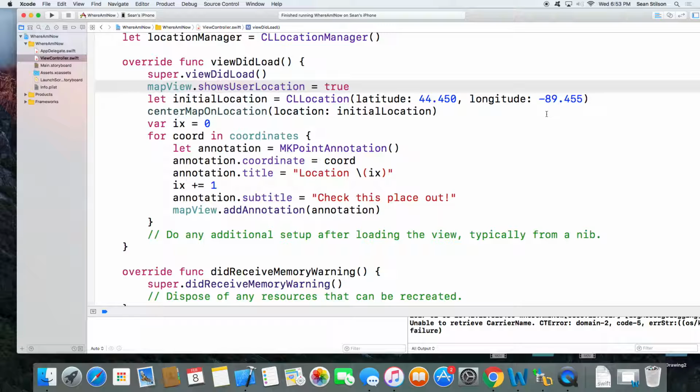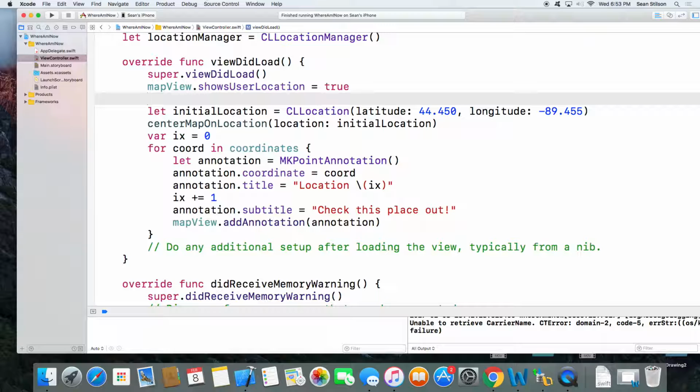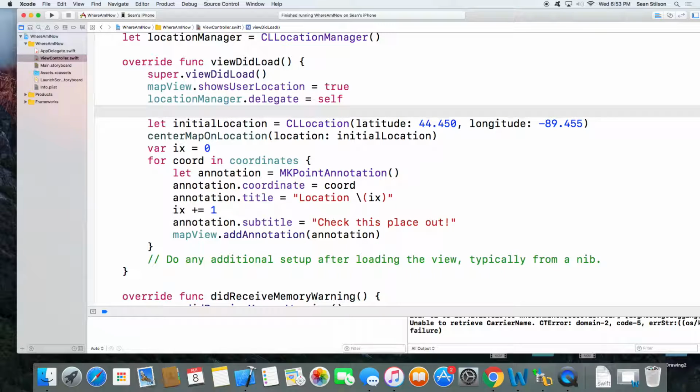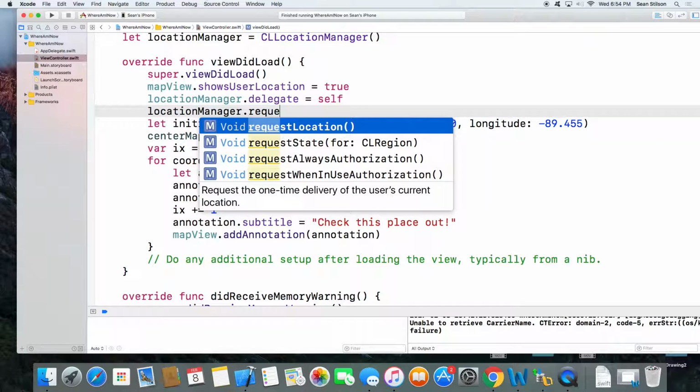All right, so now up here in our viewDidLoad, once you have that in place, we need to let it know who the delegate is: locationManager.delegate = self. Then the next thing you need to do is say locationManager.requestWhenInUseAuthorization.